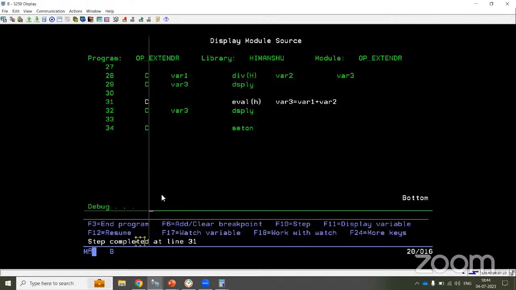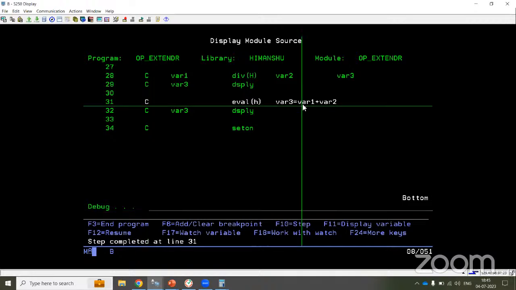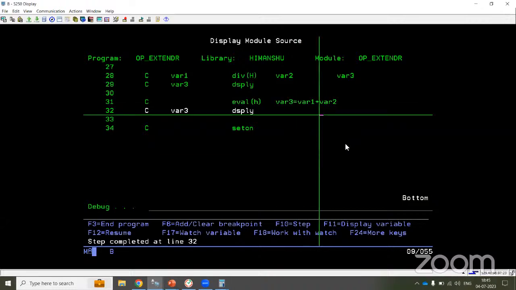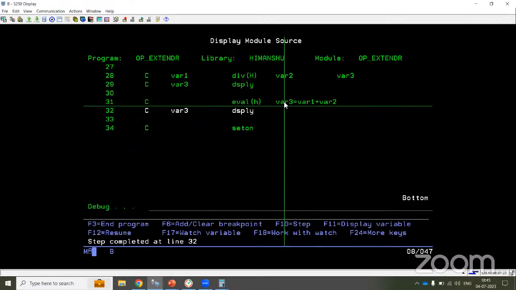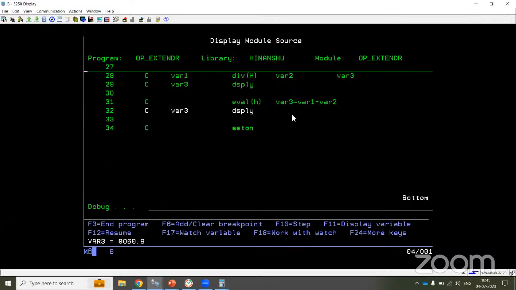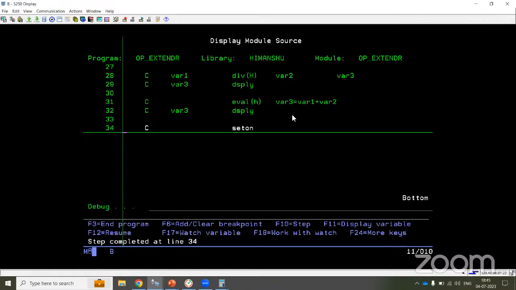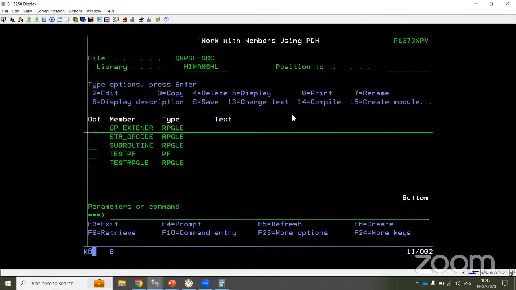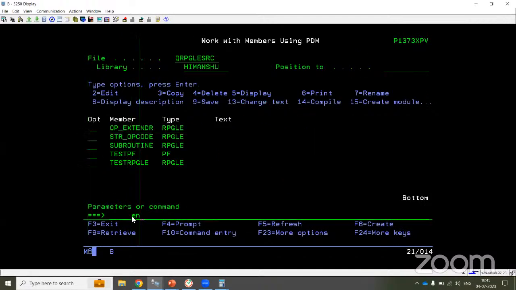Now coming to the eval. In eval also, you can use the half adjust. In variable 1 the value is 55.5 and in variable 2 it is 5.35. It will also half adjust and display the same value as shown in the add H, 60.9. So you can use eval H or add H, both. So the H extender in an opcode is used to half adjust the value. Set on LR, the last record indicator, is on, so it will come out of the program. Just write NDBG here.